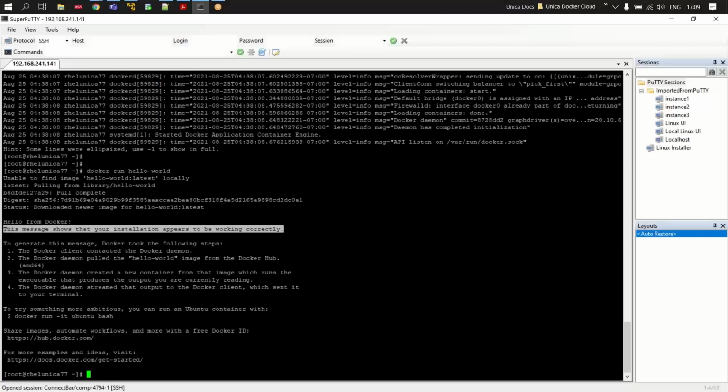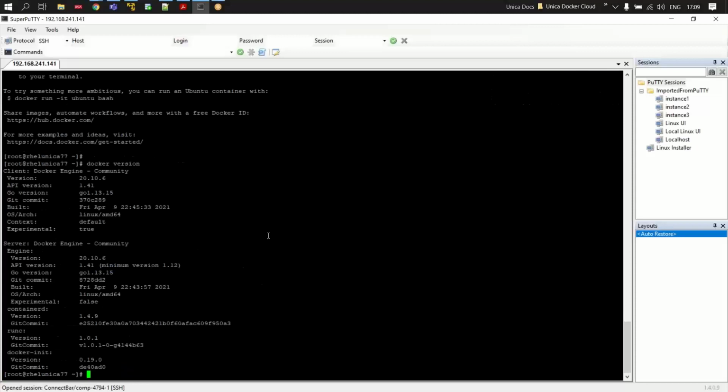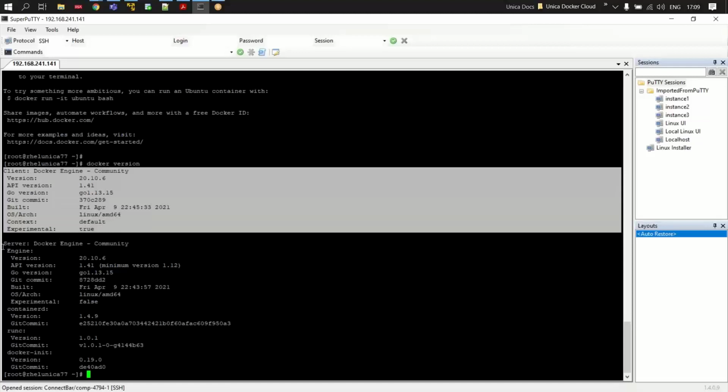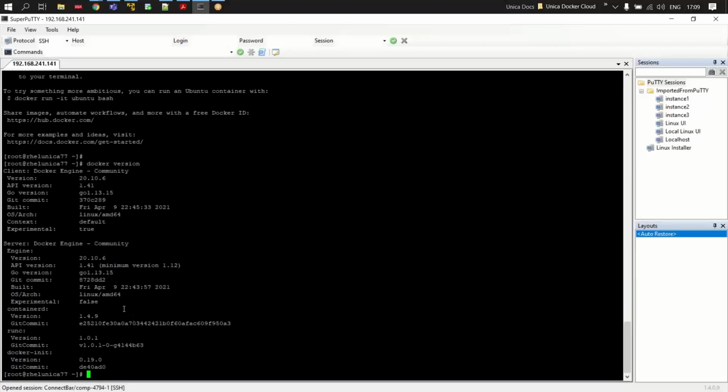So we have completed the installation, and if you want to check, then you can check the version as well. It will show you the version for client and server both. This is the client part and this is the server part. So with that, we are done with the installation of Docker.